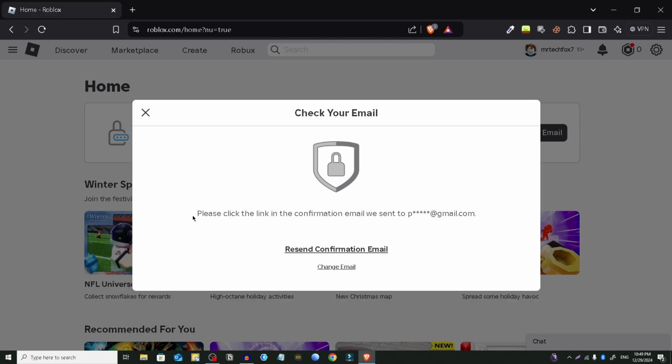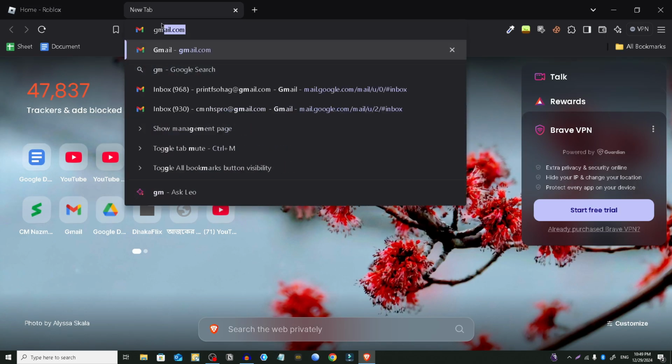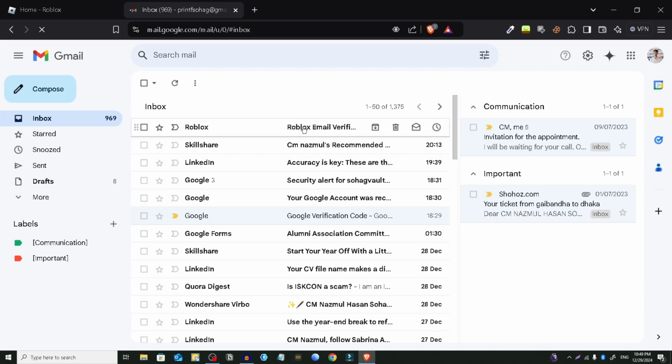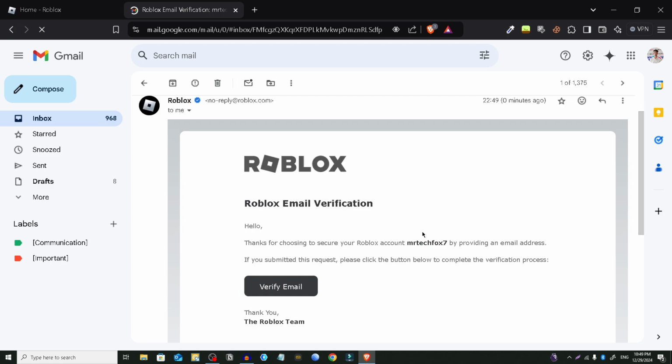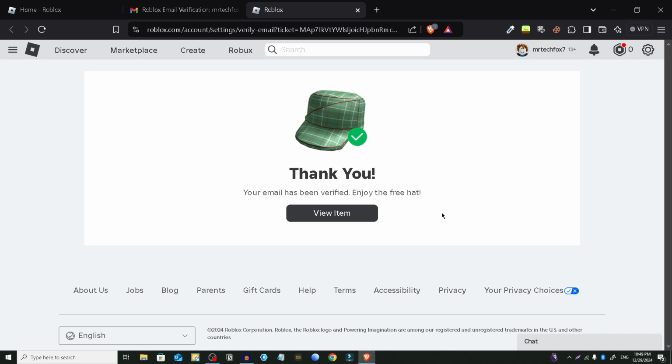So here you can see that they are saying to click the link in the confirmation email that they sent to my email. So I'm going to check my email. So I'm going to visit gmail.com. And I have to check this email address and click on this verify email button. And that's it. My email address has been verified. So they are saying to enjoy the free hat. Now you are good to go.